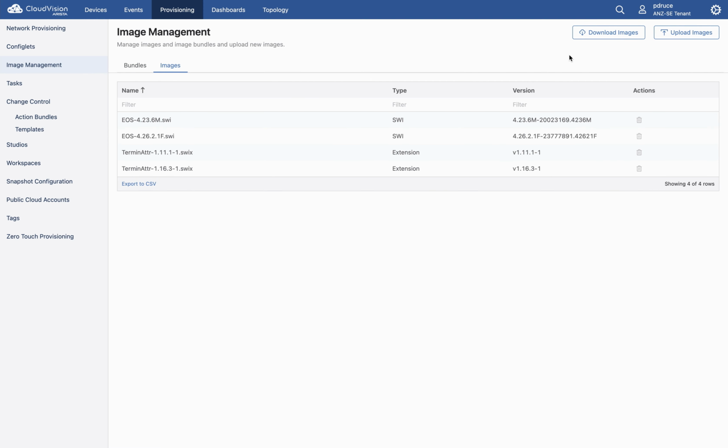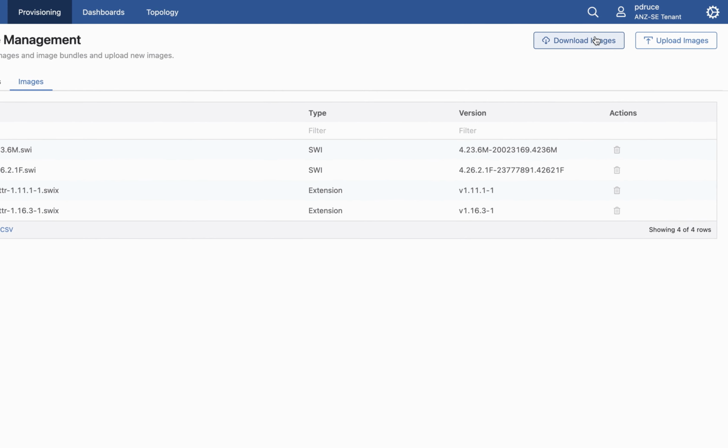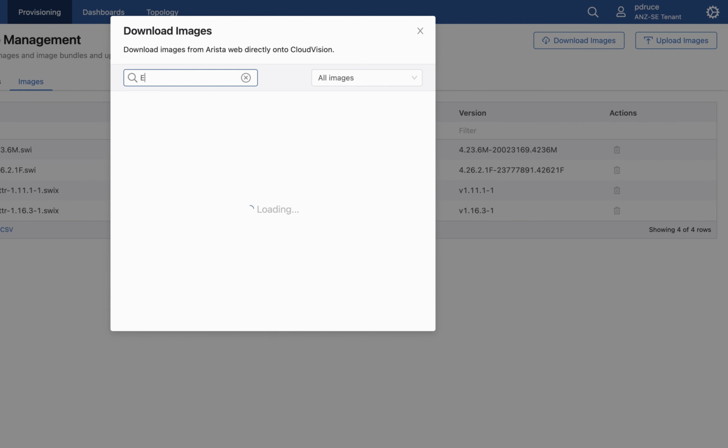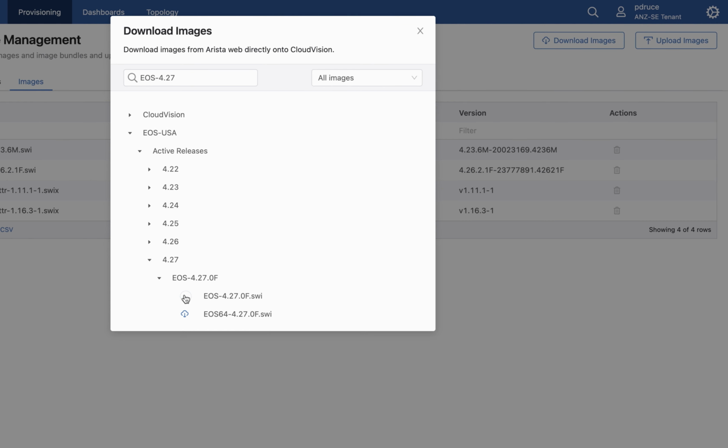When I select Download Images, I'm presented with a list of all the images available on the Software Downloads page. I can filter this using the search field. Images available include EOS releases as well as extensions such as the Streaming Telemetry agent.